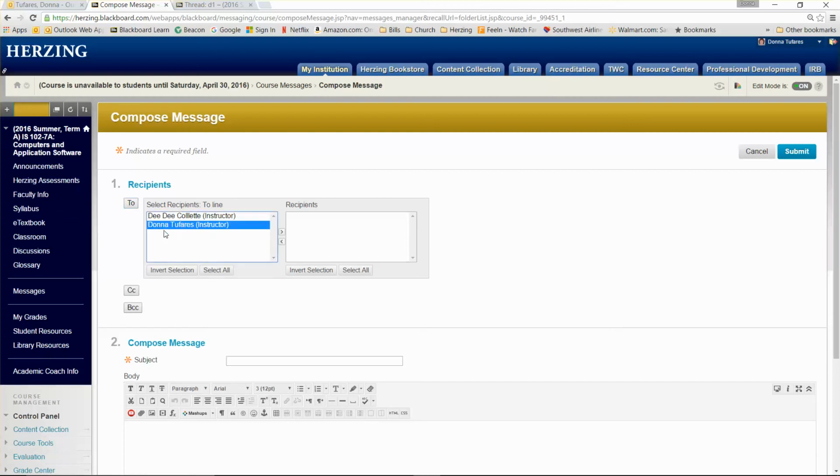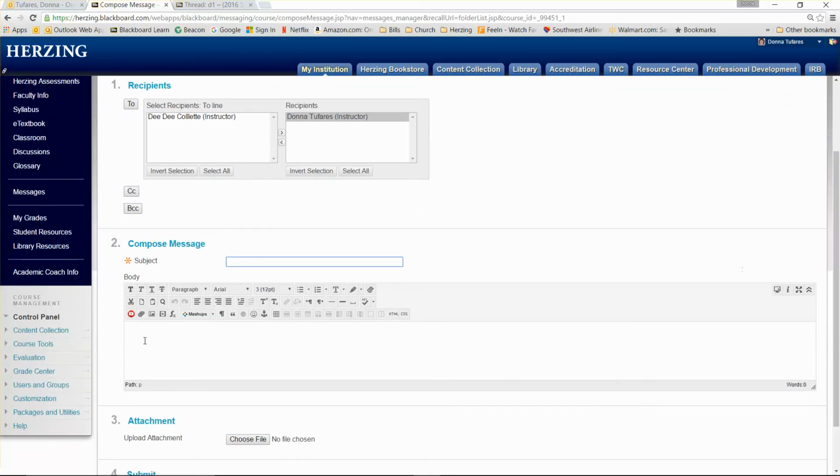But say you wanted to email me or send me a message, you would click my name and move it over, type in a subject, and this is exactly the same box. One thing you'll notice is that you can send pictures, or files, say if you want me to look at something because you have a question, you can send me your file.